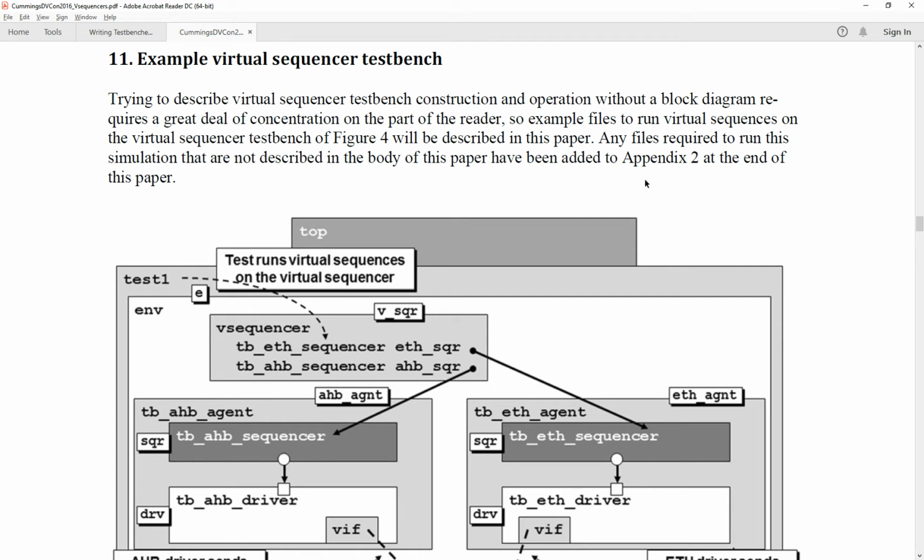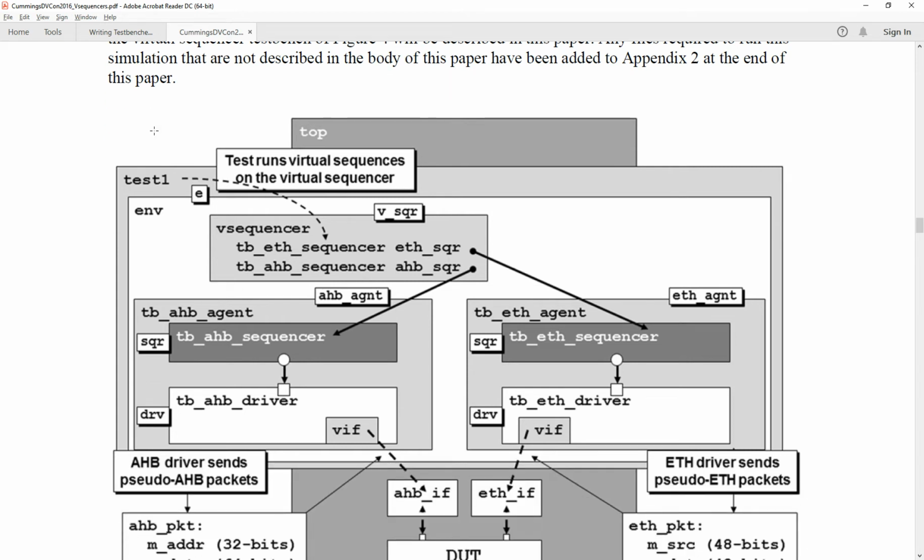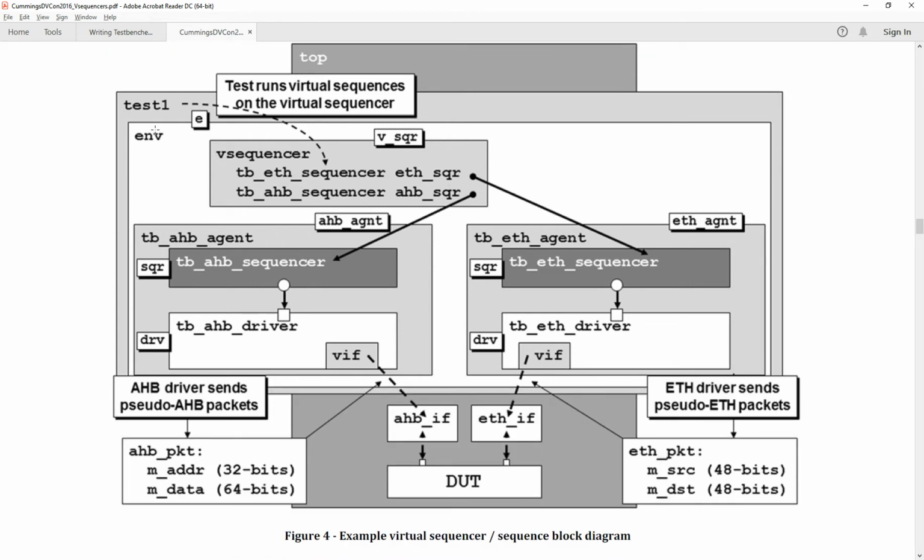So, example files to run virtual sequences on the virtual sequencer testbench of Figure 4 will be described in this paper. Any files required to run this simulation that are not described in the body of this paper have been added to Appendix 2 at the end of this paper. Figure 4: Example virtual sequencer testbench block diagram.